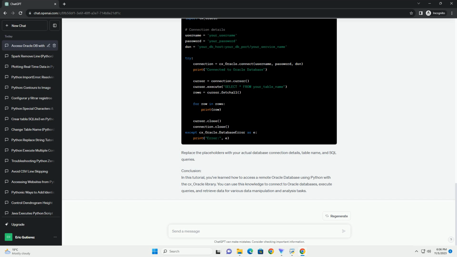First, import the cx_Oracle library in your Python script. To connect to the Oracle database, you need to establish a connection using the connection string, username, and password. After establishing a connection, you need to create a cursor. A cursor allows you to execute SQL statements and retrieve data from the database.